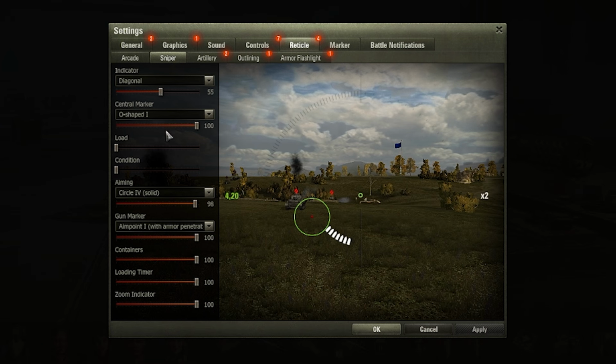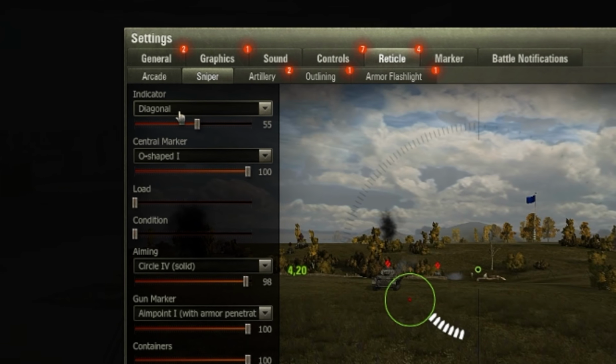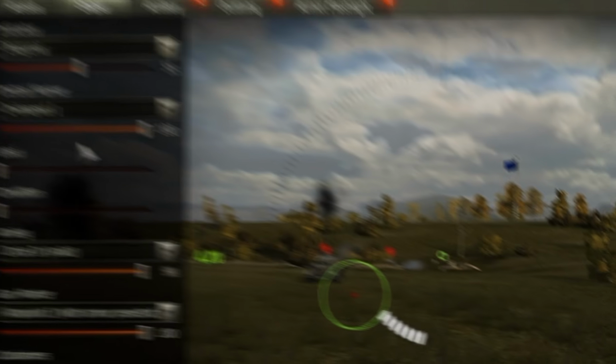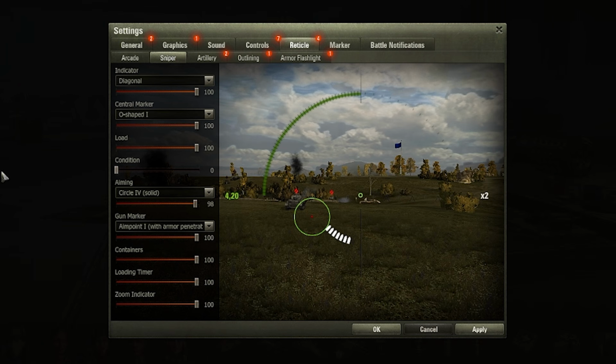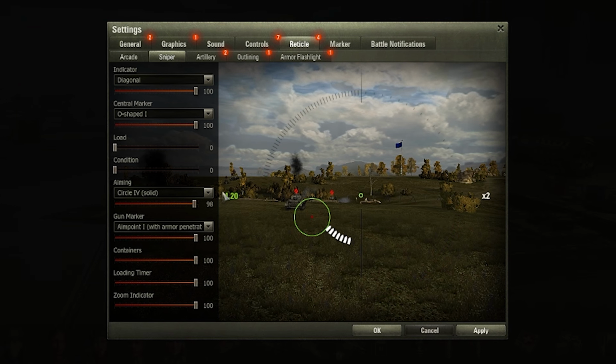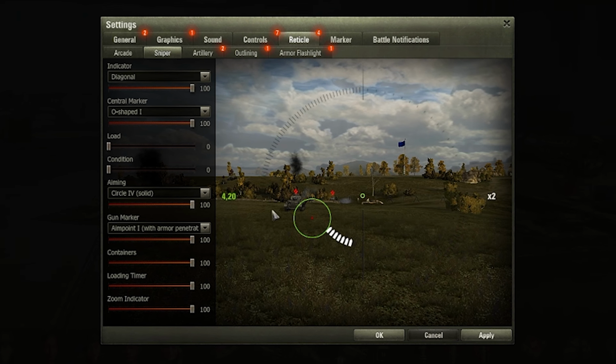What I also found to be working is that when you go to sniper mode here, you select the diagonal one, you're going to have some arrows here, as you can see. You highlight this and you're going to have those arrows here. And those arrows actually help you quite a lot when you're aiming, especially at long ranges. You're going to be able to lead better and your brain is going to function much better. I like to have the load and condition off because for me, it's not that important. You're going to have a counter here for the reload anyway, so it doesn't really matter that much.